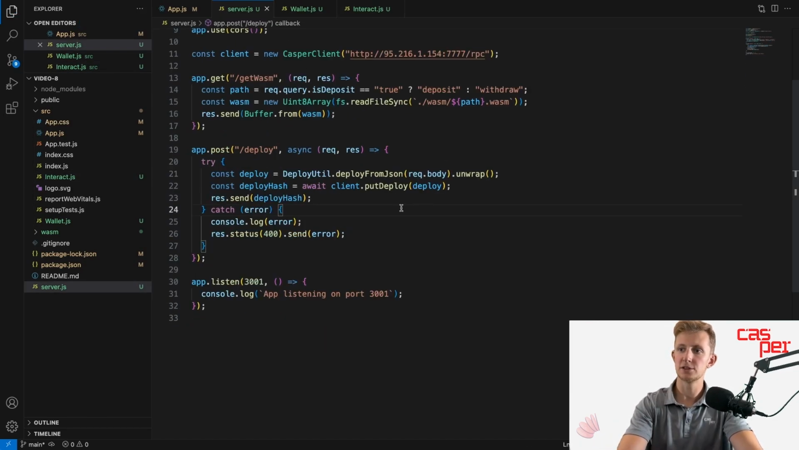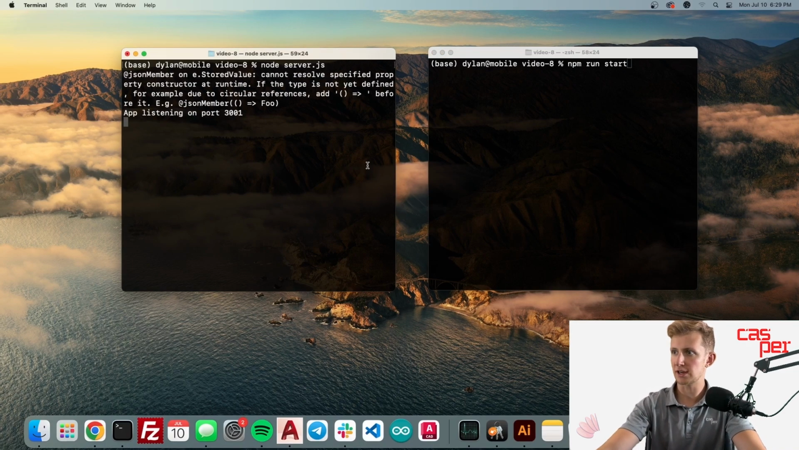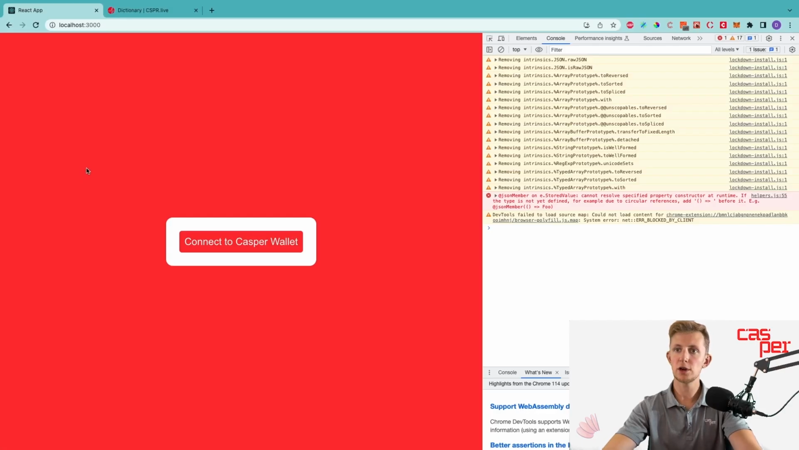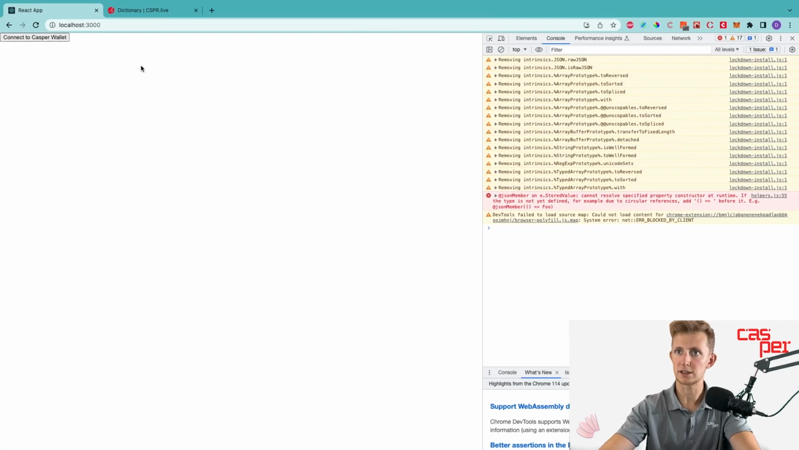Our app is done, so let's test it. Open up two terminal windows in your project's directory. In one, run node server.js, and in the other, run npm run start. A browser window should open for you automatically. Be sure you have the Casper Wallet installed before you test. There's a link to the extension in the description. Your app will not look like this. I've added custom CSS for simplicity's sake. Your app will instead look like this, but will function the exact same.